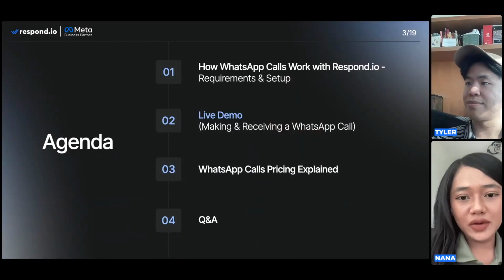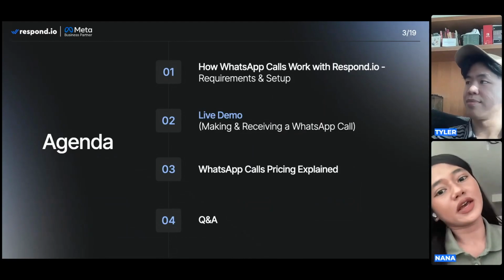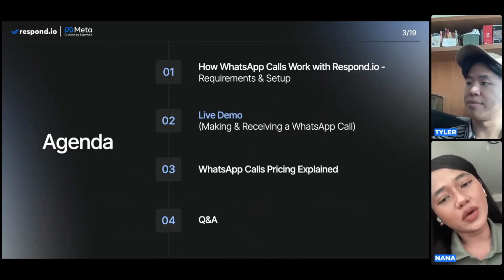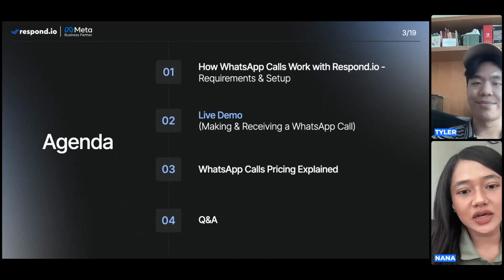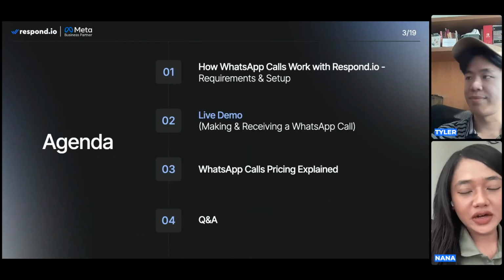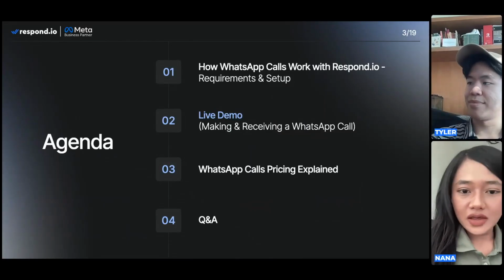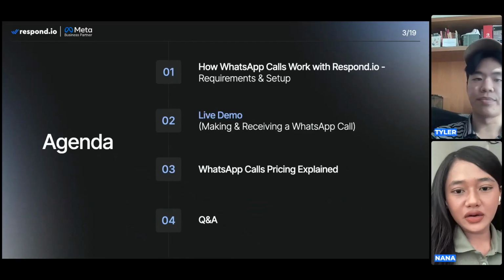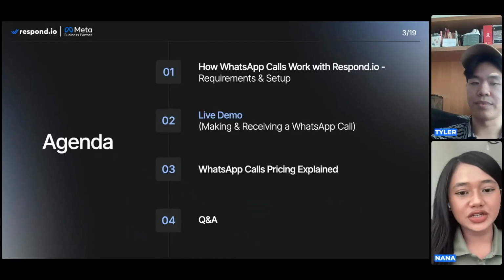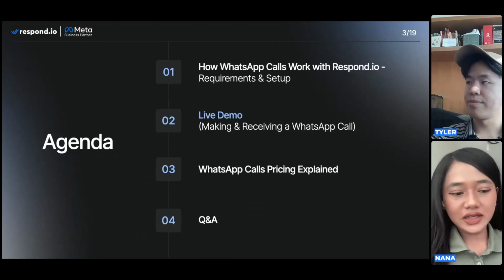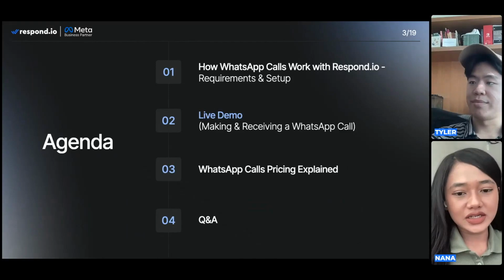We'll start with how WhatsApp calls work with Respond.io, where we'll show you what's required and how to set things up, followed by the live demo, where we'll be showing you how to make and receive a WhatsApp call in Respond.io. And then next, we'll also expand a bit on how WhatsApp call pricing charges work. And last but not least, a short Q&A session.